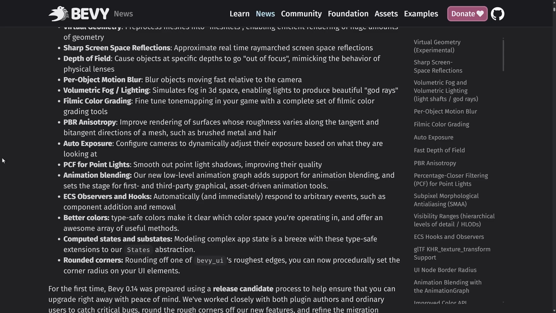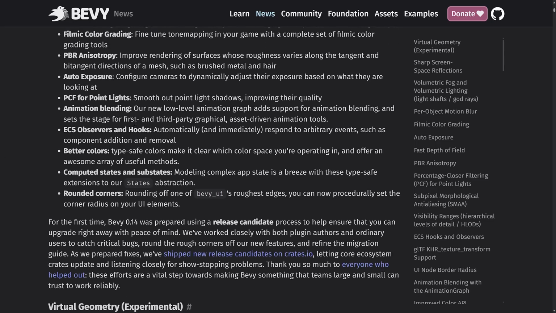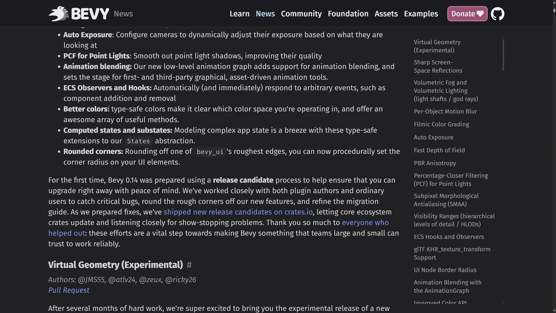Then auto exposure, PCF for point lights, animation blending, and then we get into some of the things about the actual coding. One of the big things about ECS is you end up spending a lot of time looping over tons and tons of systems.